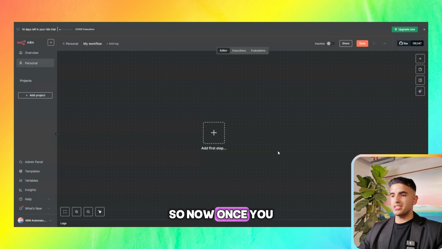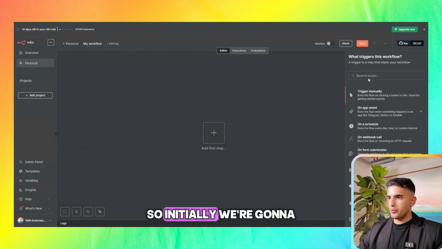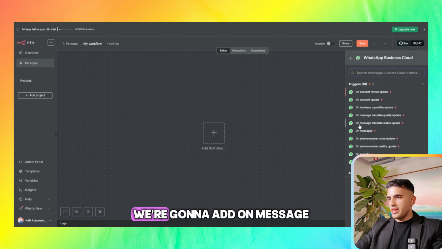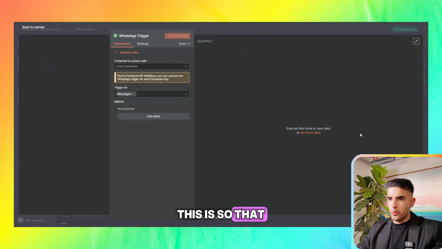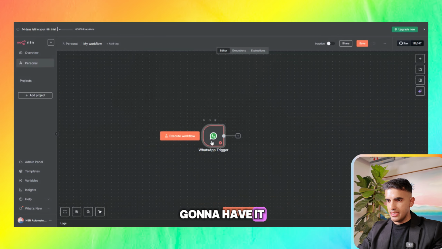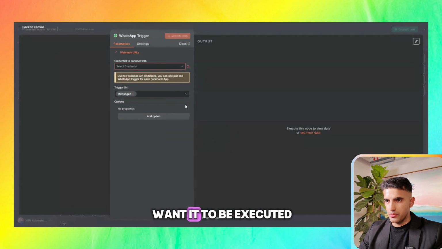So now once you can see my screen, where I've got N8N, initially we're going to look for WhatsApp. So inside this WhatsApp we're going to add On Message. This is so that when WhatsApp receives a message, this is how we are going to have it. So initially when WhatsApp receives a message, that is when we want it to be executed.